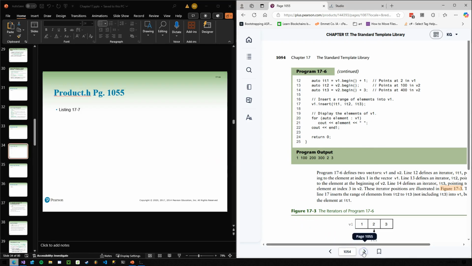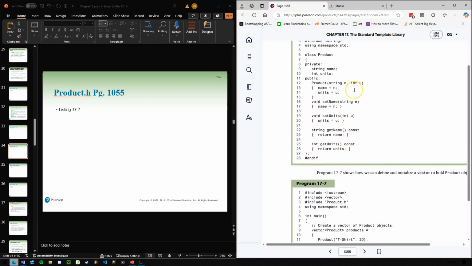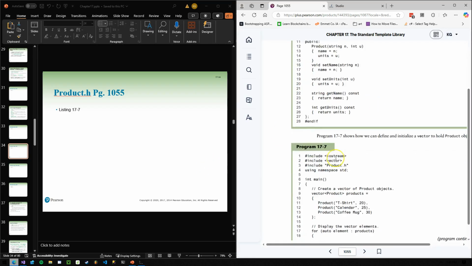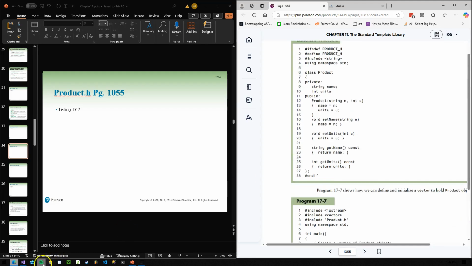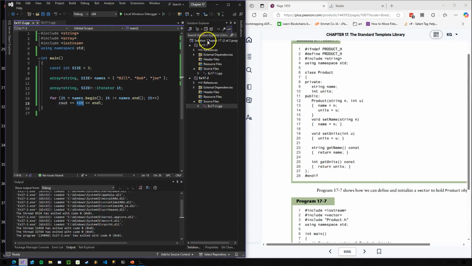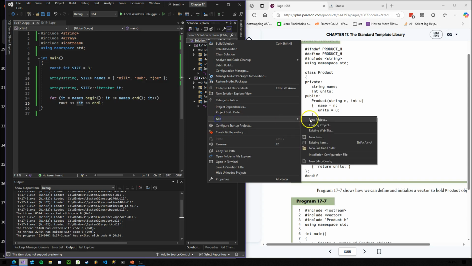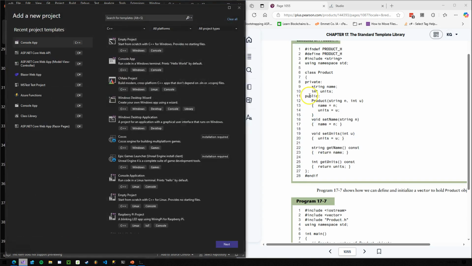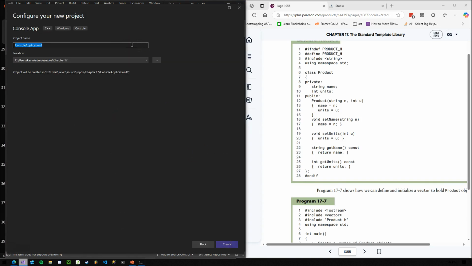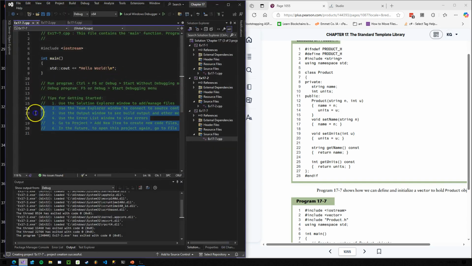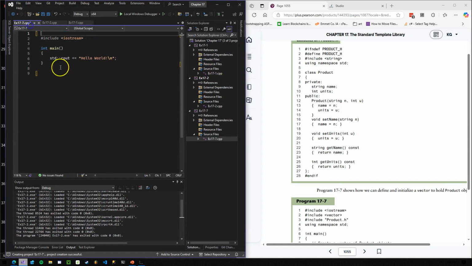(17.7), page 1055. Let's do this one. This one's a little bit larger of an example, so 17-7. We've got a little class action going on here, a little object-oriented programming.